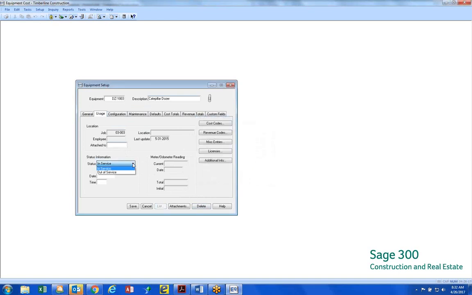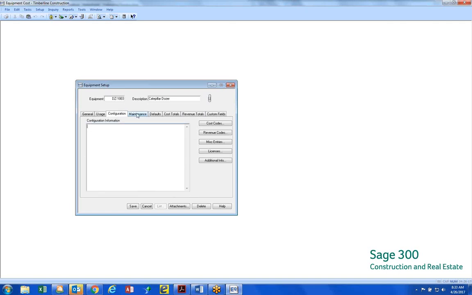You can track the status. Is it in service or out of service? Put in dates. And you're going to see certain fields like location and odometer readings that are grayed out, because as you enter the readings, it's going to update these fields. So kind of like in job cost, if you go to set up a job, there are fields that should be grayed out because you don't want people going in there and just plugging in numbers. You want the audit information behind the scenes to be there. This works the same way. And then there's a spot to plug in configuration information and maintenance information.